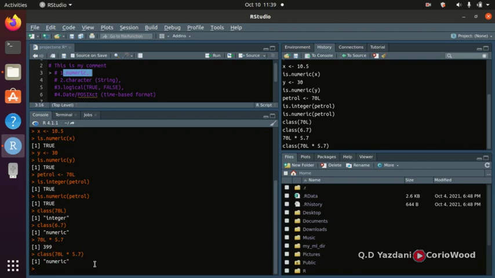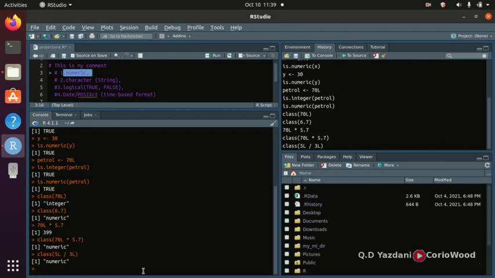And now you can do any class. Say if you want to find out, say class 5L multiply 3L, it's numeric. Alright, so you can put anything in R, and R translates it as numeric.